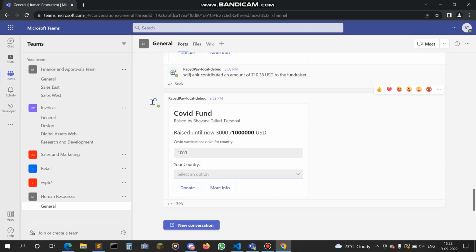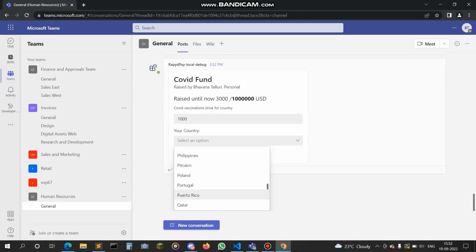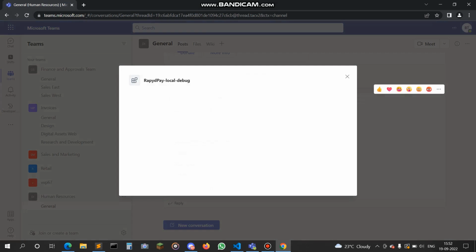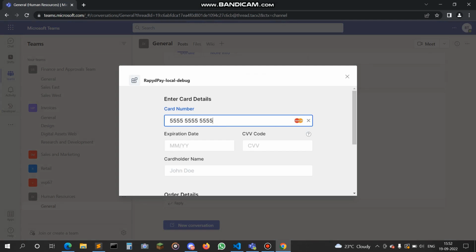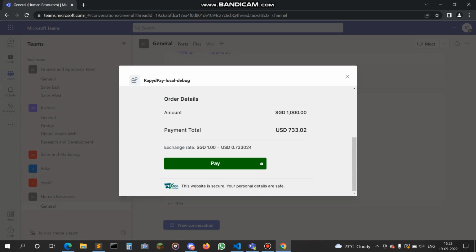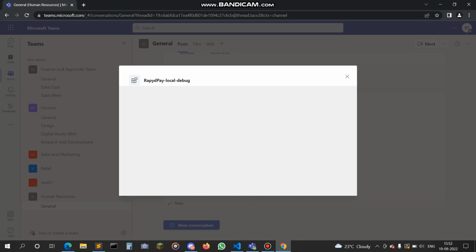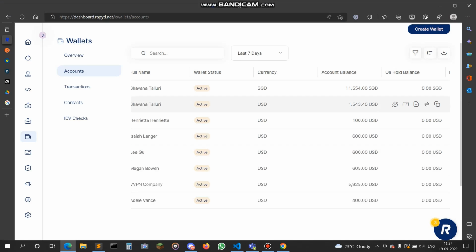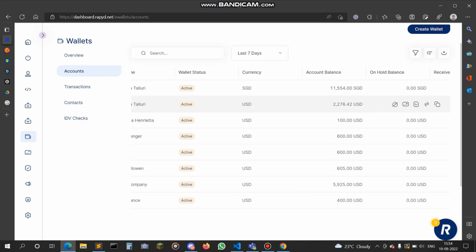Let's say I'm making a 1,000 payment. We get the appropriate currency conversion, and that's all handled by Rapid. After entering the card details, I can see how much 1,000 SGD would be equal to. That is 733 USD. I get a notification that it is done, and we can see that the amount got updated. My wallet was initially 1,500, and that would be updated with another 700.